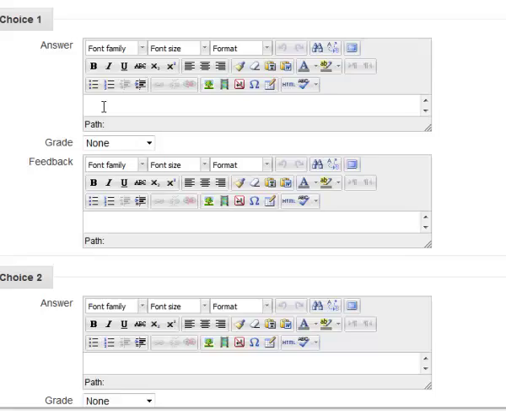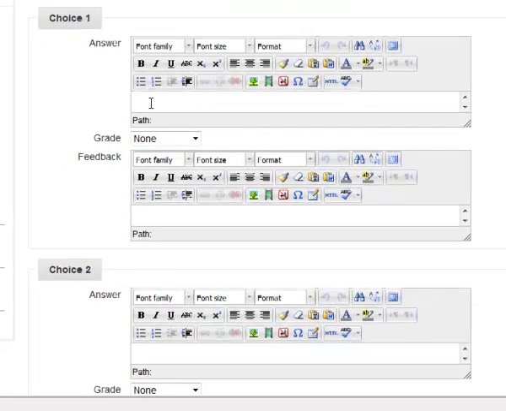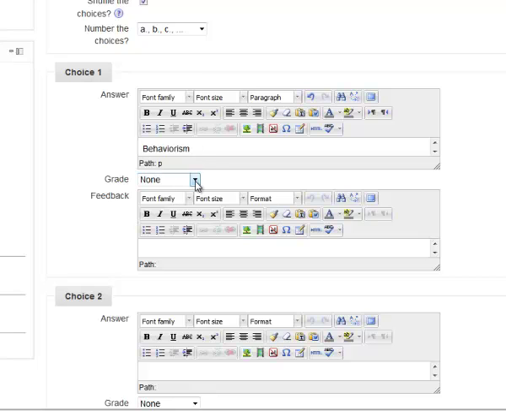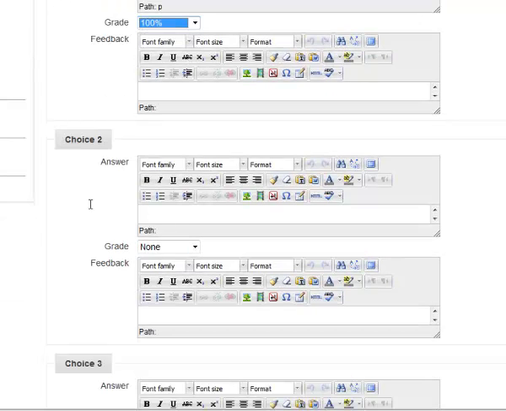Okay, choice 1 is where we put our answers. So this is the answer to the question, incidentally. It's behaviorism. That's the right answer. And I want to make sure that if they answer behaviorism, they get 100% on this item. I'll leave the feedback box vacant for the time being.